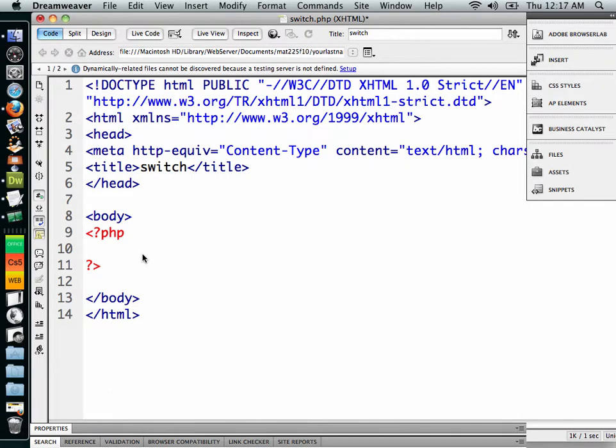We're going to look at the switch statement now. So go ahead and open your basic.php file and rename it switch.php like I've done here and save it into your dev folder. Alright, so we're going to go ahead and get started by creating a variable assignment. So it's a equals 10.